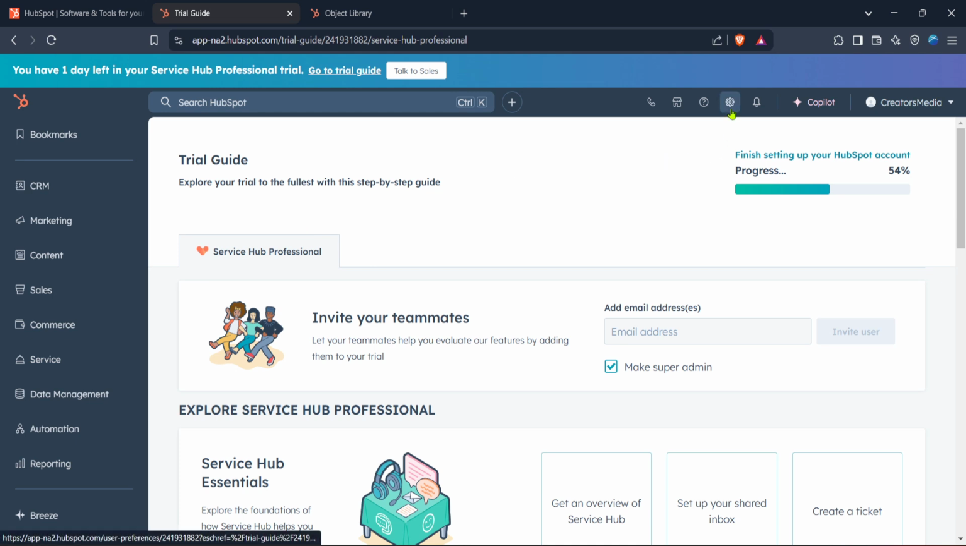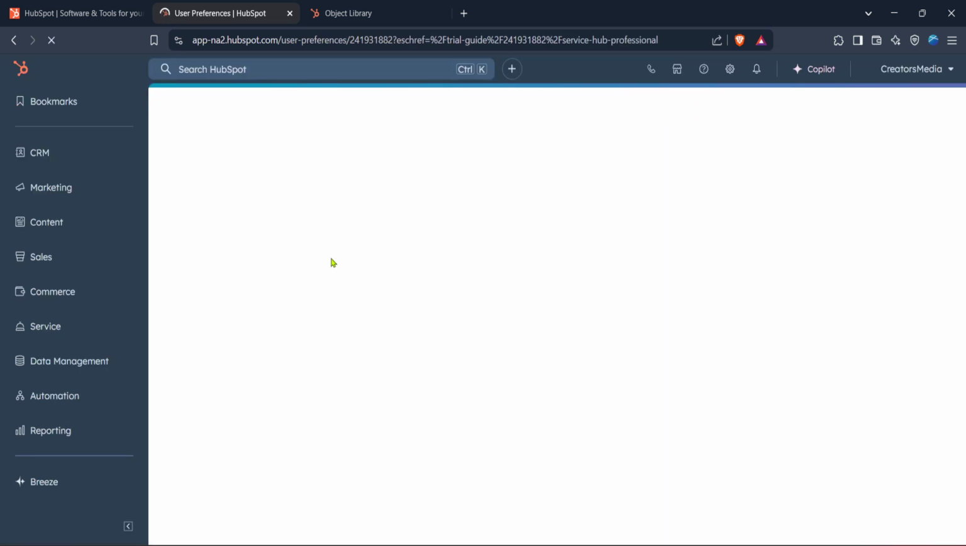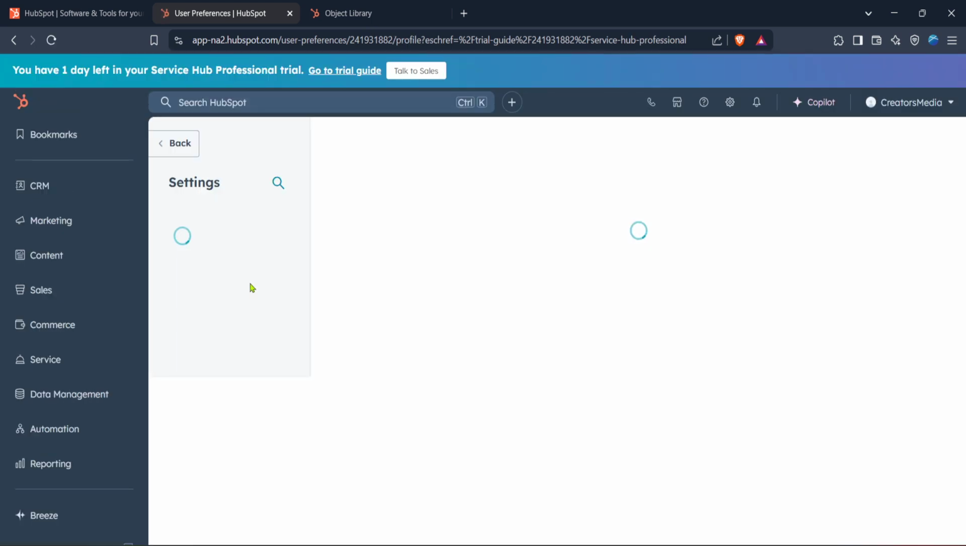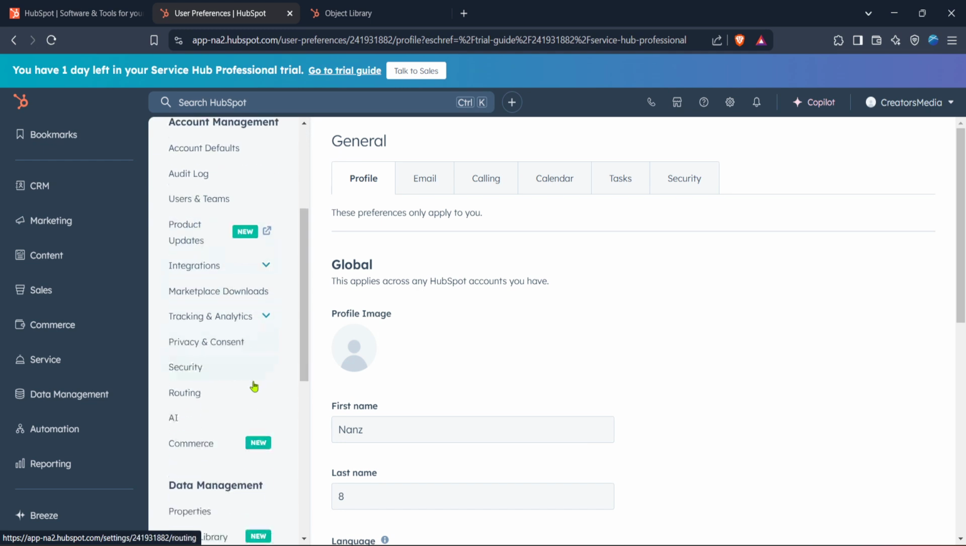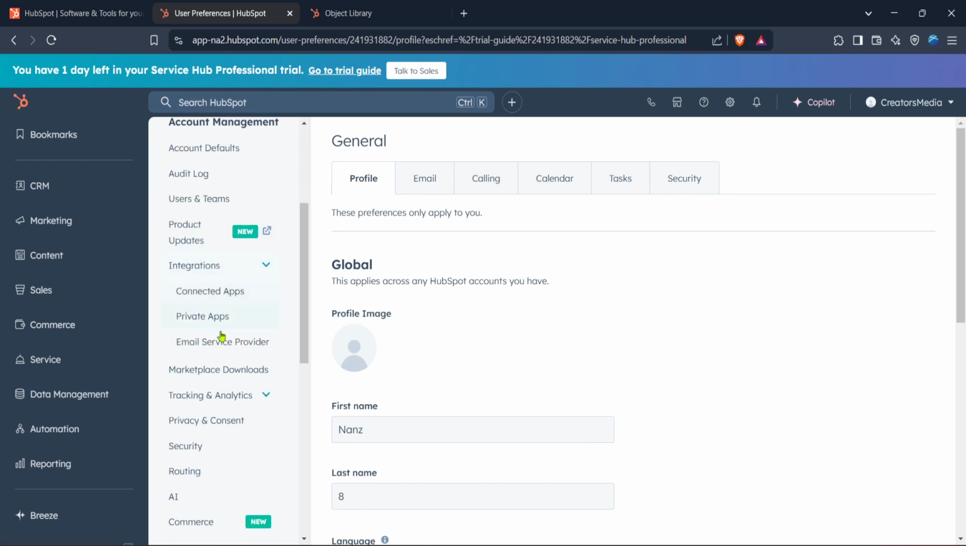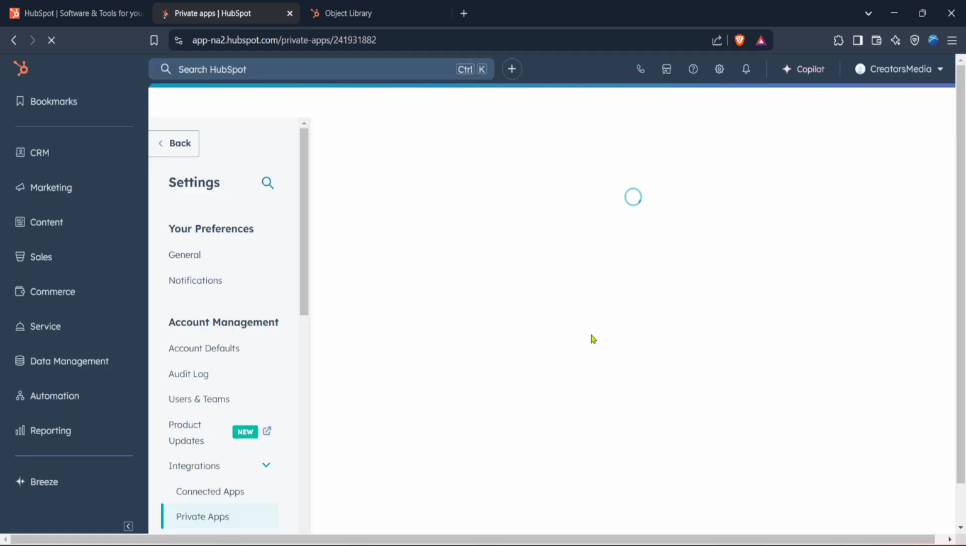Once you are in there, look for the Private Apps option. Clicking on it will lead you to a section dedicated to creating custom private apps tailored specifically for your needs. In the Private Apps area, you'll want to click on Create a Private App. Don't worry, this process is simpler than it sounds, and I'll walk you through it.